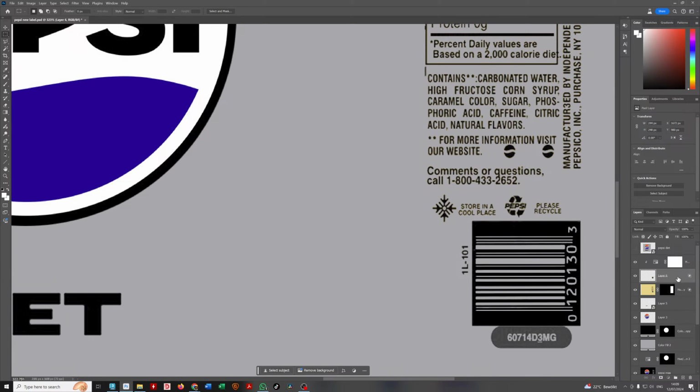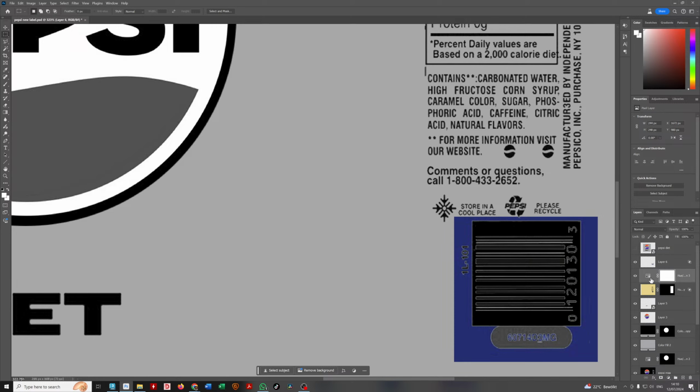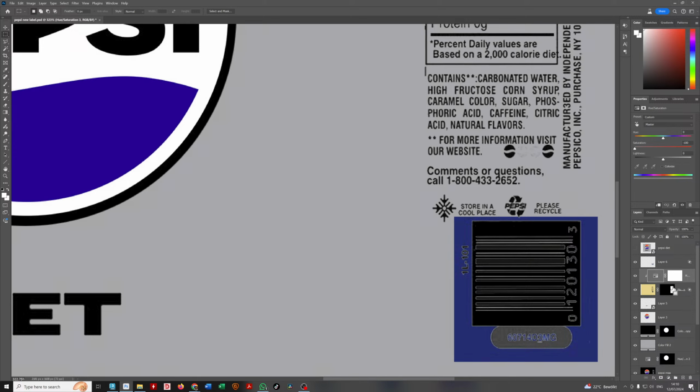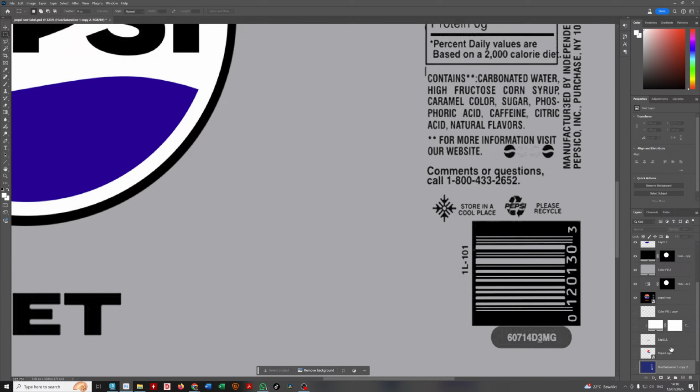Just gonna copy this, bring it up, Control I. Oh, that didn't work because it's got holes in it. Control G, that came off. This we're going to delete. I'm going to make another copy of this and bring it up. I just need this barcode to be the other way around.